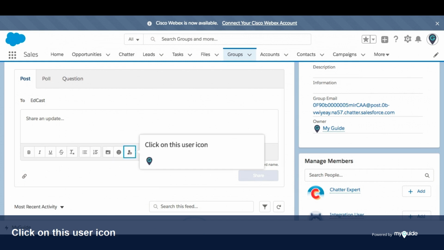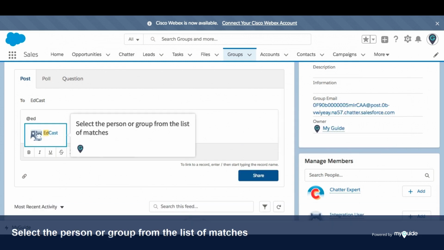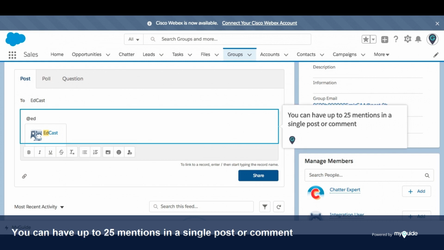Click on this user icon. When you write a post, type @, followed by the first few letters of the person or group name. You can add one or more members from the group. Select the person or group from the list of matches. You can have up to 25 mentions in a single post or comment.